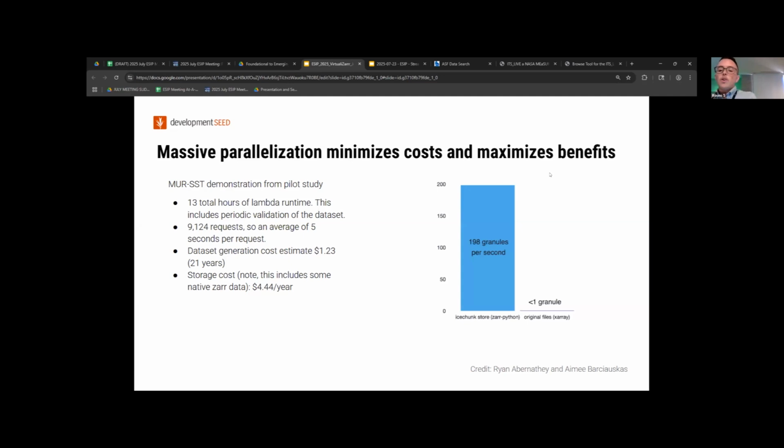So this is another component of the case study that Lindsay mentioned, where Amy Barchauskas produced a virtual Zarr for the 22 years of the extremely high resolution 0.01 degree MUR SST data set, and that cost $1.23 to make, and it costs $4 a year to host, and it speeds up access by over 100 times, which reduces the amount of time you have to spend on computation during services, speeds up developer time.